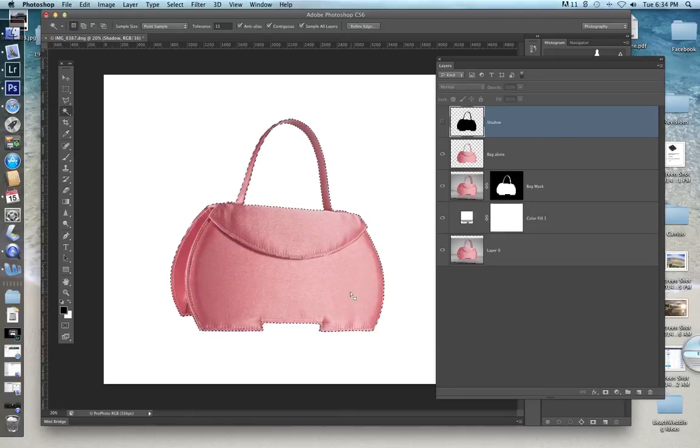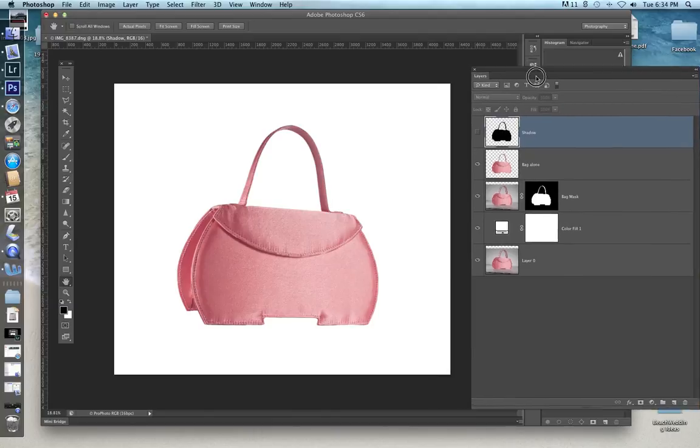We have the bag and apparently the light is coming from this side. So I would like to make the shadow drop behind the bag on the left side. So I'm going to need some real estate here. So I'm going to just do Command D really quickly and I'm going to zoom out.